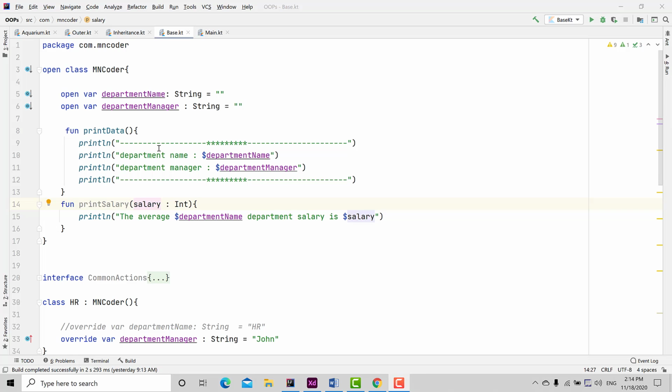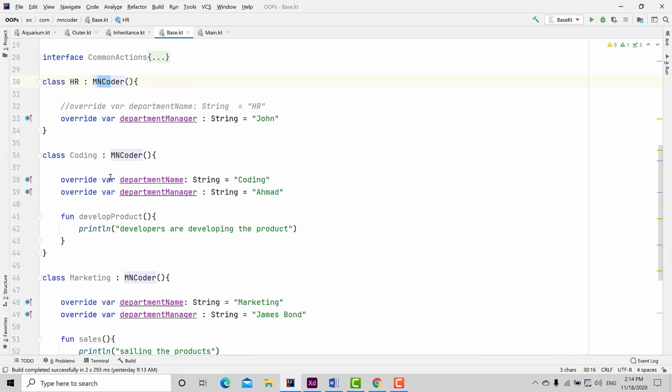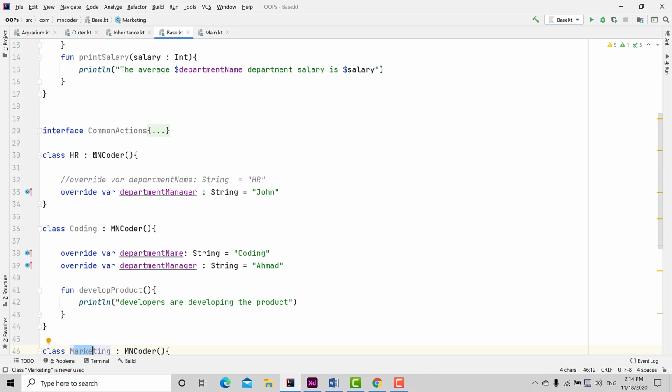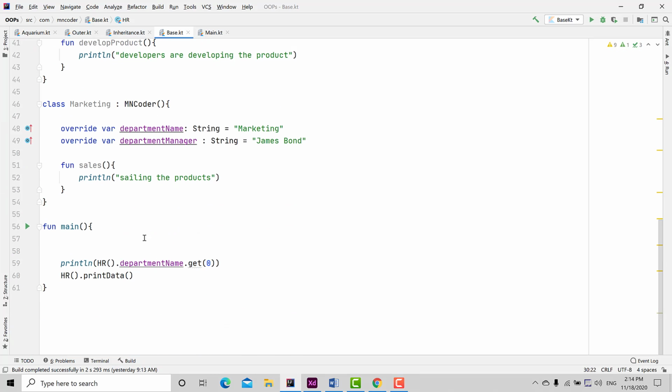Along with the previous tutorials that I talked about the inheritance, I created three classes: HR, coding, and marketing, and all of them extended the encoder. Now, I want to show you some bugs in my code or some problems in my code. So let's see what are my problems.